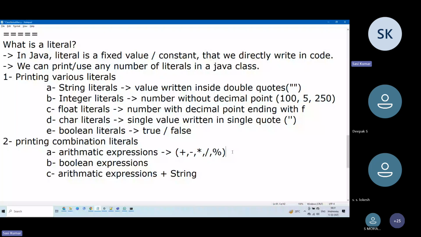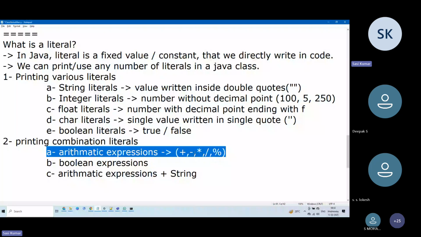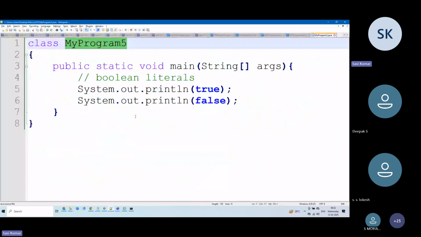But let's try to print some arithmetic expressions as part of our program. So what I will do is I will create a new program. I'll say my program 6. I'll say copy, file, new.